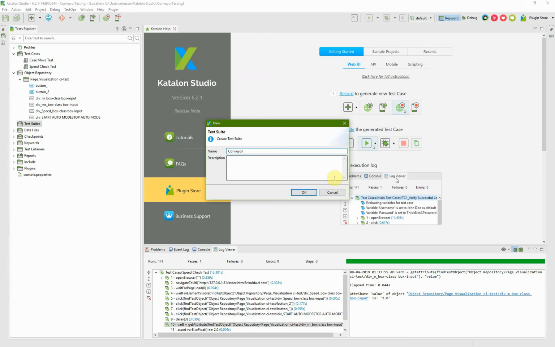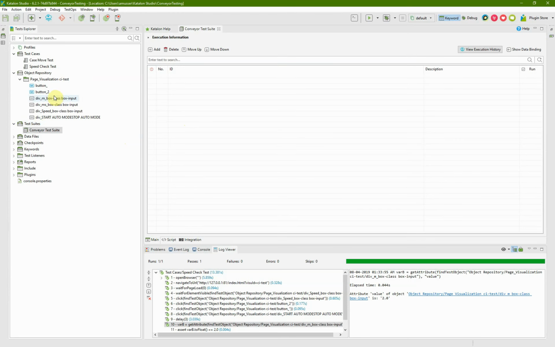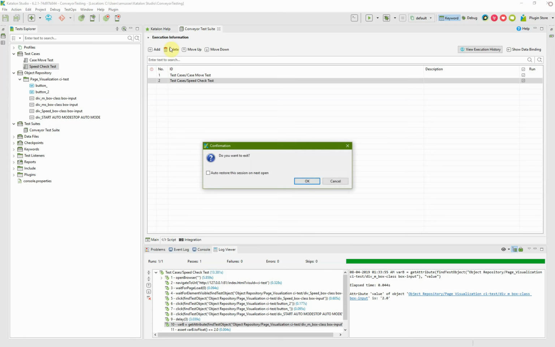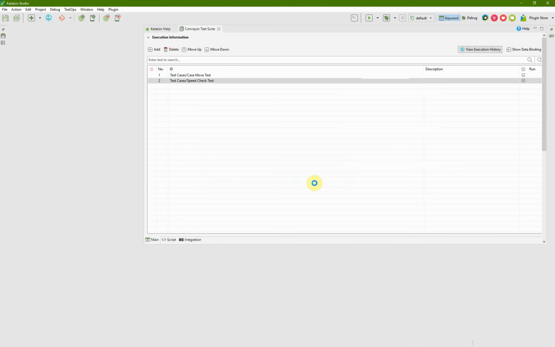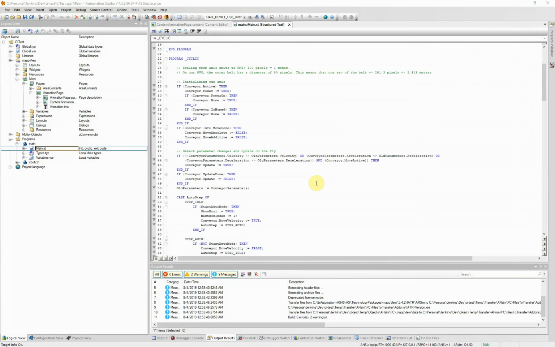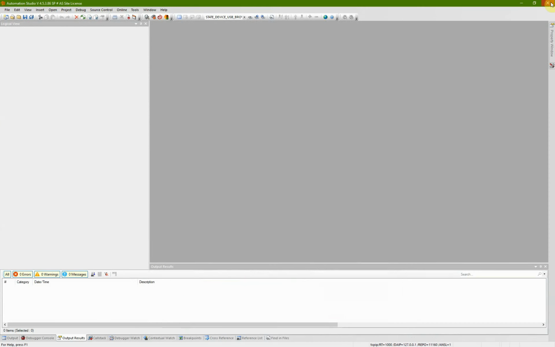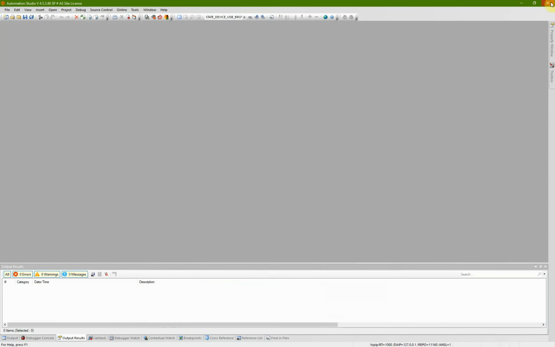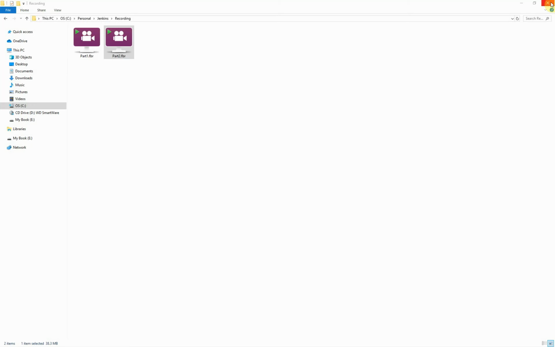We're going to call this conveyor test suite, and you can simply drag and drop your test cases into it. Save this, and I'm going to close Katalon Studio at this point. My next step is going to be moving into the automated side of things, and we will basically be representing the build server side. So I want to close out of Automation Studio as well, as we won't be running that on that side.